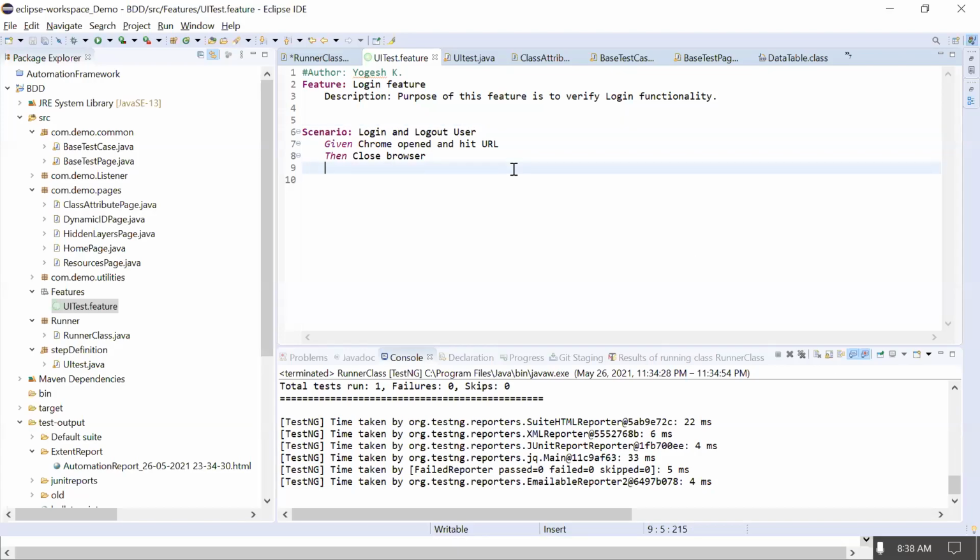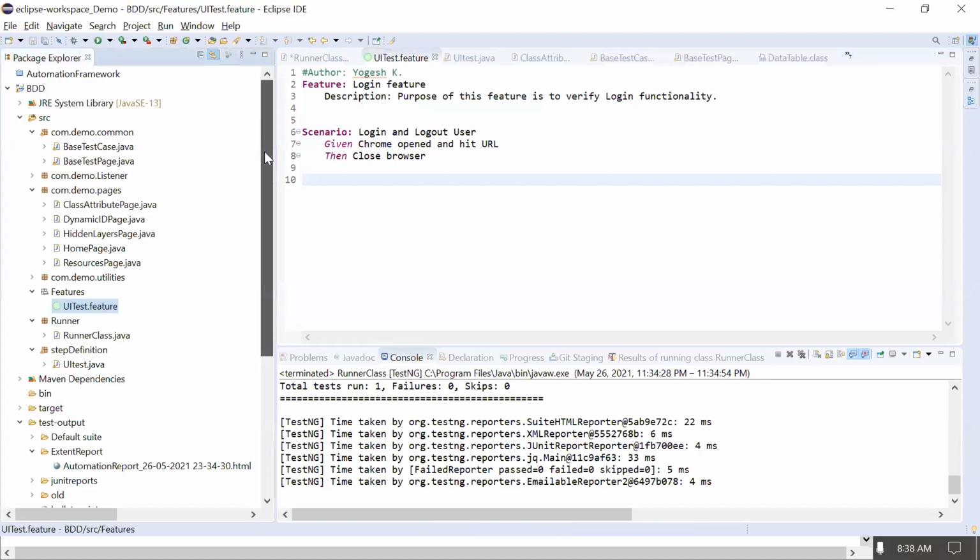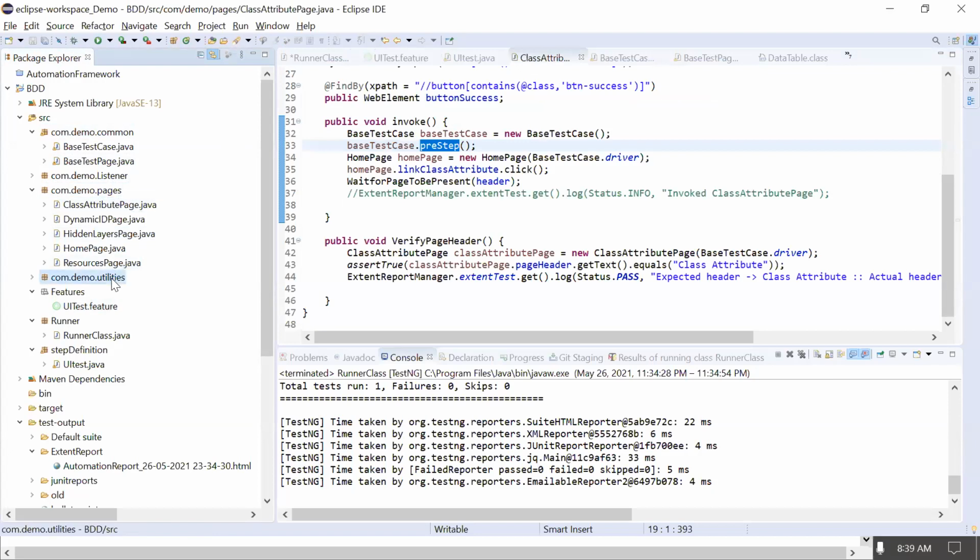So yesterday we have written the scenarios. This is a file that we have written yesterday. So now we can see I have just copied all the files. This common package, this listener package, these pages, utilities, everything from the previous framework that we have developed earlier.